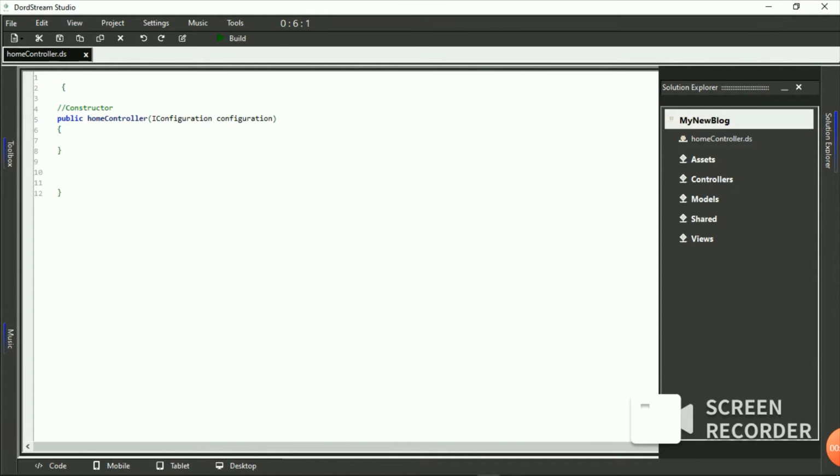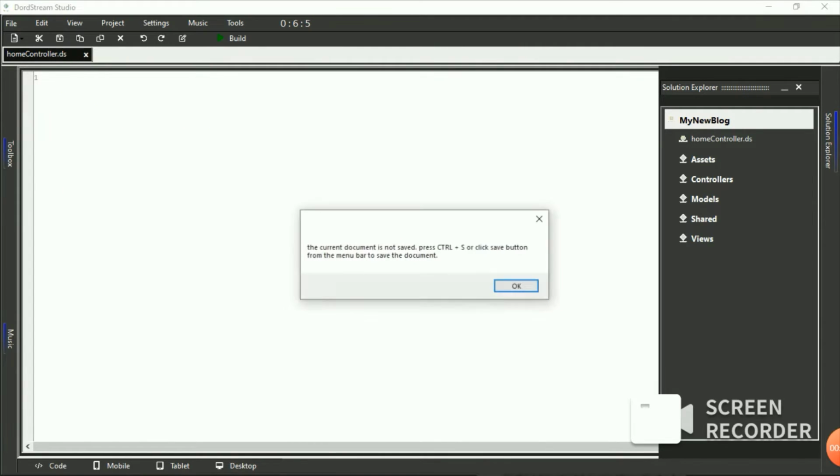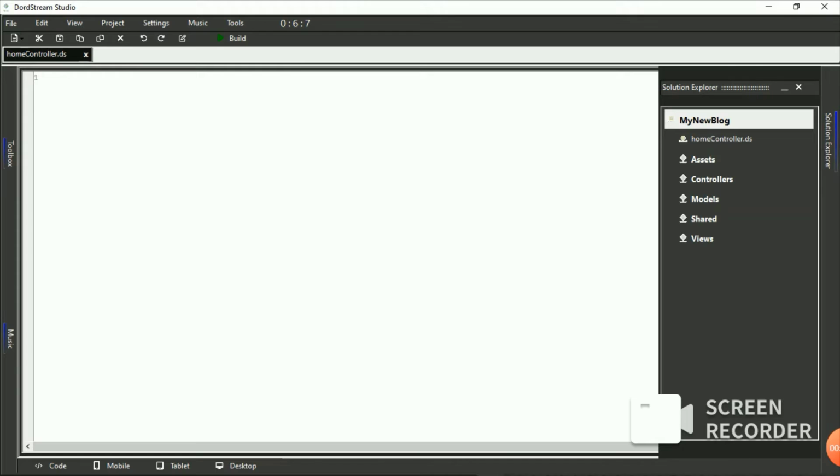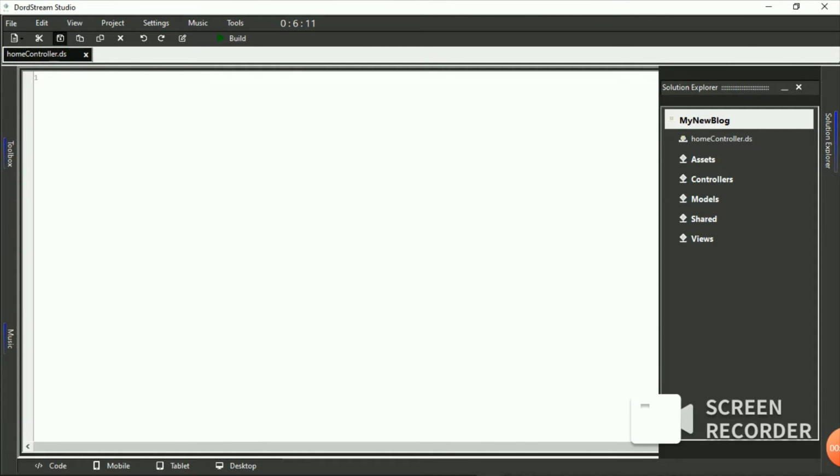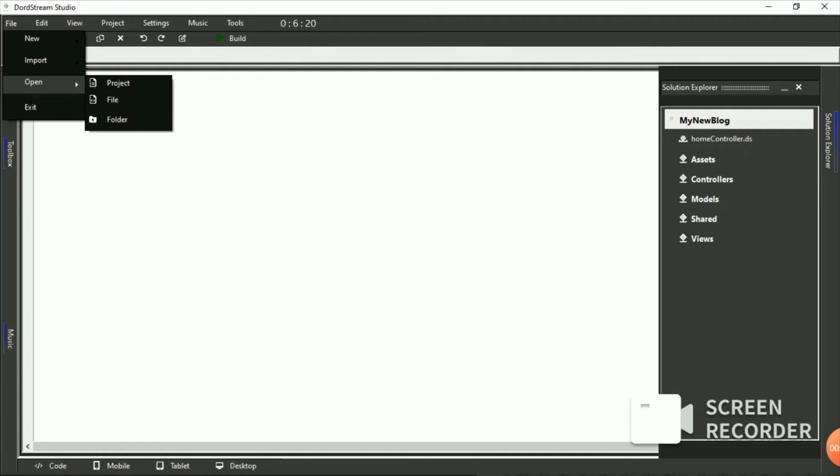Now let's save it. Let me save it now. So now let's continue. That's why when you're working, always save your work. Always save, because they are not in save mode. Always save your work.